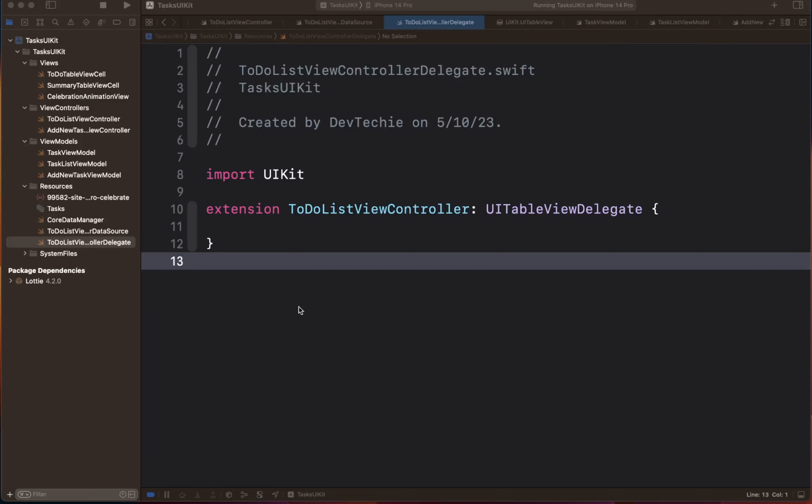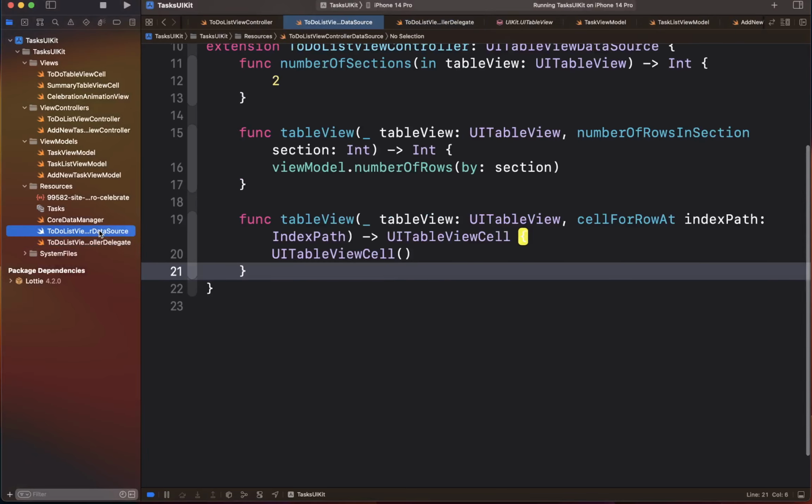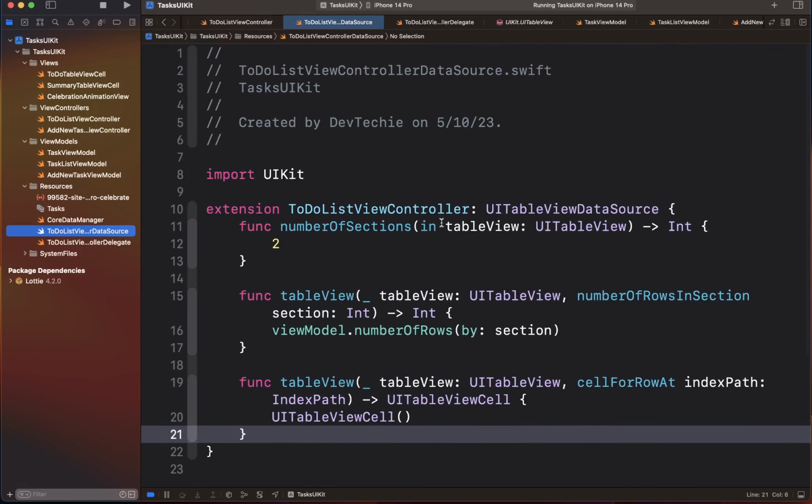Hello and welcome back. In this video we're going to be completing our data source and also our delegates. So let's go ahead and get started. For the data source, right now we are returning a generic table view cell.